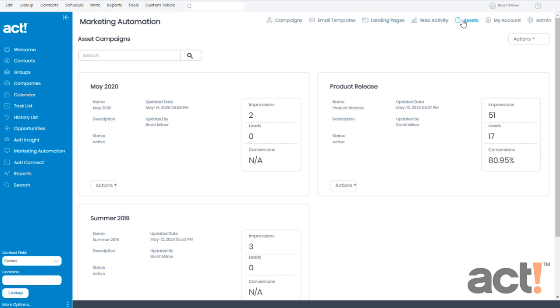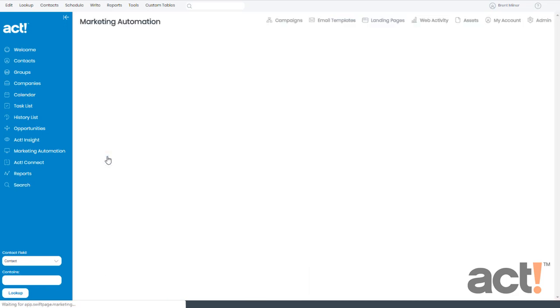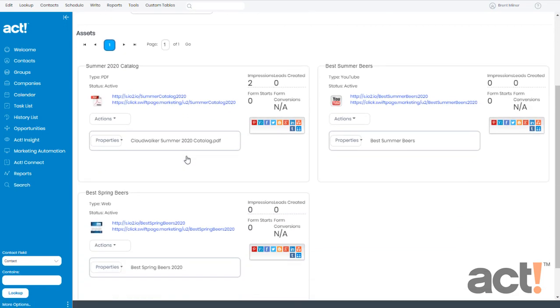From here, I'll click Assets at the top. This gives me a list of my current asset campaigns. Let's say that I've created an asset from one of my online product catalogs. It's located inside my May 2020 campaign. So I'm going to edit that to view my individual assets.